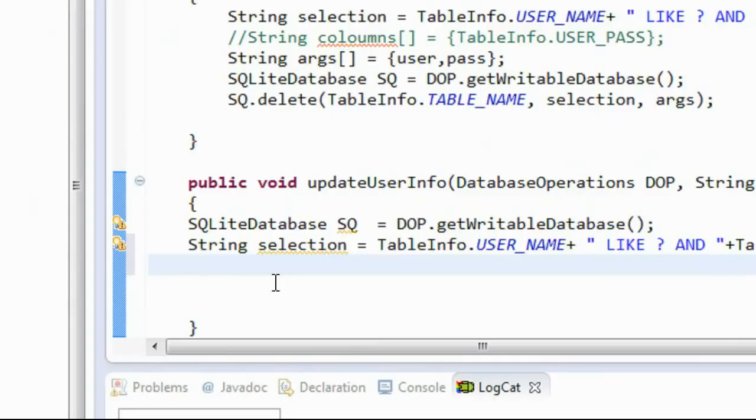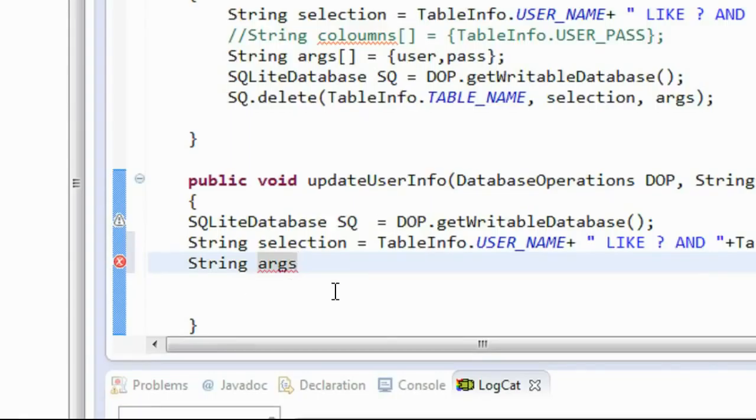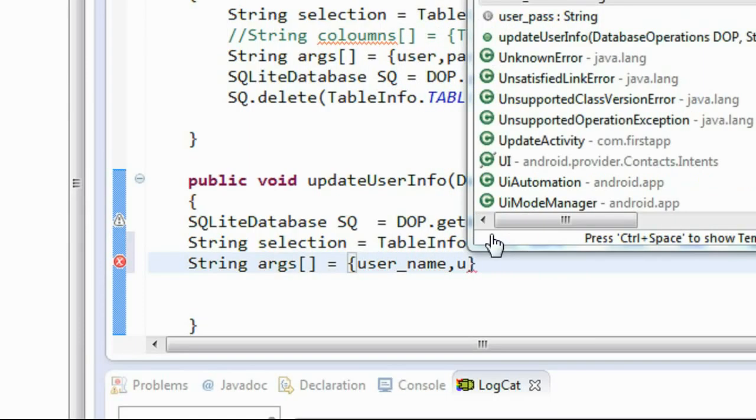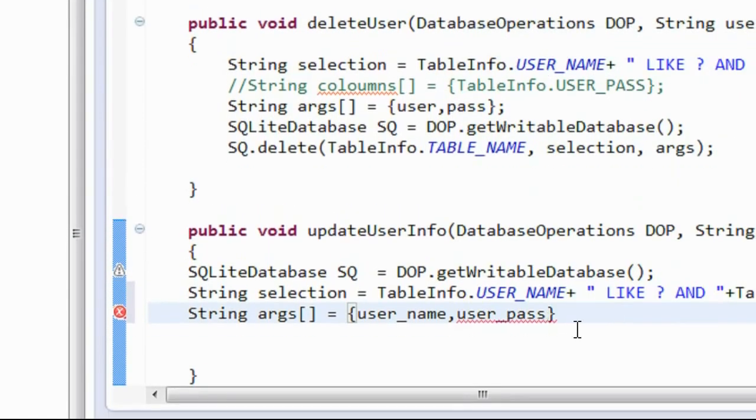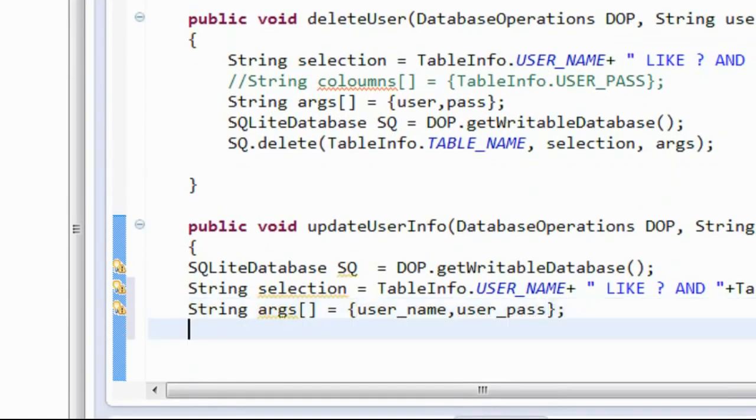Okay, now we have to provide the arguments for this selection, arguments for the where clause. So string args, it's an array. Here the arguments are username and password. The variables are username and password, user pass. Okay.